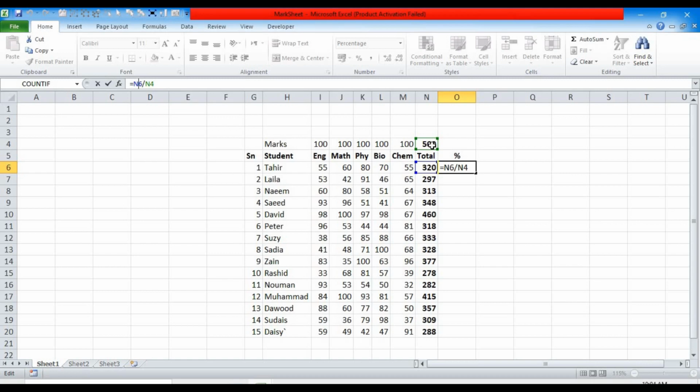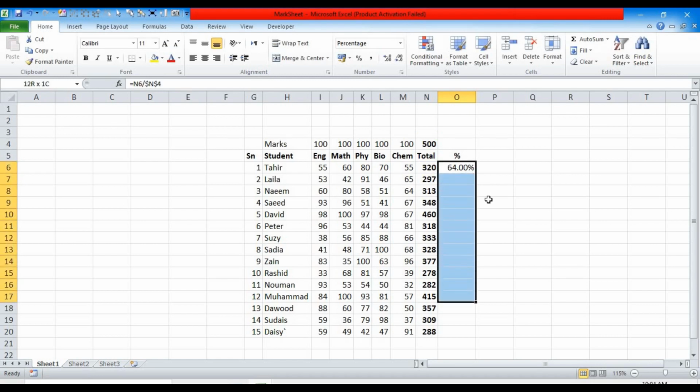So to fix a cell, you will just select it, click here, press F4, and when you press F4, you see there's a dollar sign before the column and dollar sign before the row number. That means this cell is fixed now. Let me press enter. Now I'll just fill the formula by pressing Control D, and it's filled, but there's no error now.